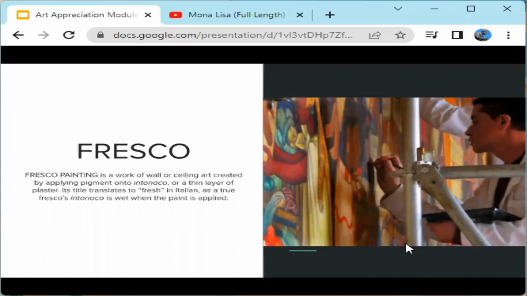So basically, when you talk of fresco, fresco in Italian would mean fresh. No? As true to fresco's intonaco, when wet paint is applied. Right? So, kailangan very exacting kasi mahirap magkamali, no? Pag nag-smudge ka dyan, hindi lang naman paint yung ini-smudge mo. Ang i-smudge mo, pati yung plaster. So, kailangan exacting talaga, no? Kapag pinaint mo na yung color, decided ka na yun talaga yung gusto mong i-achieve na color effect.